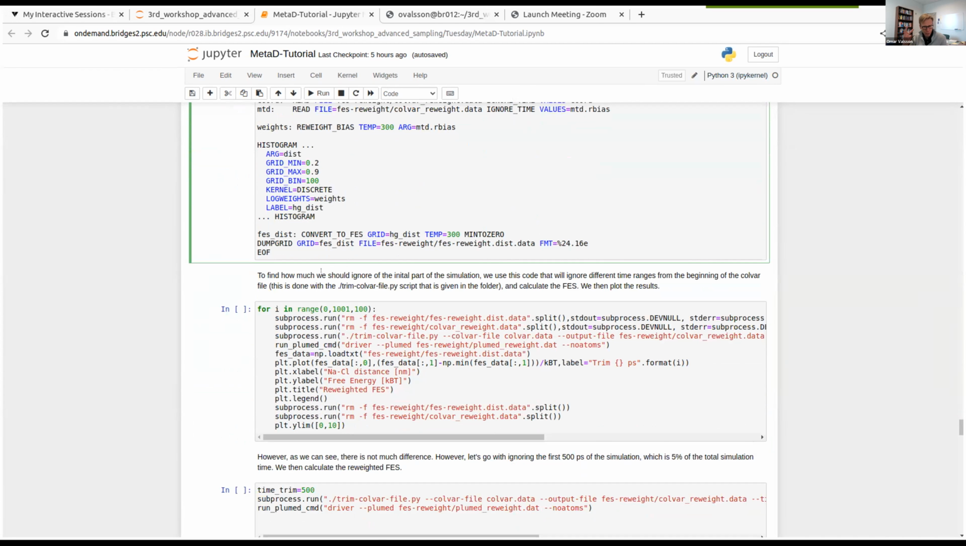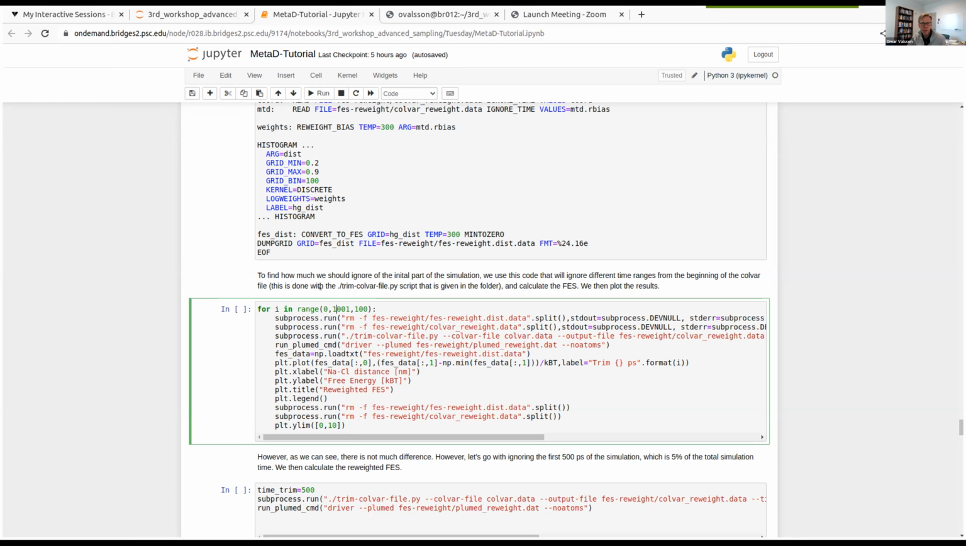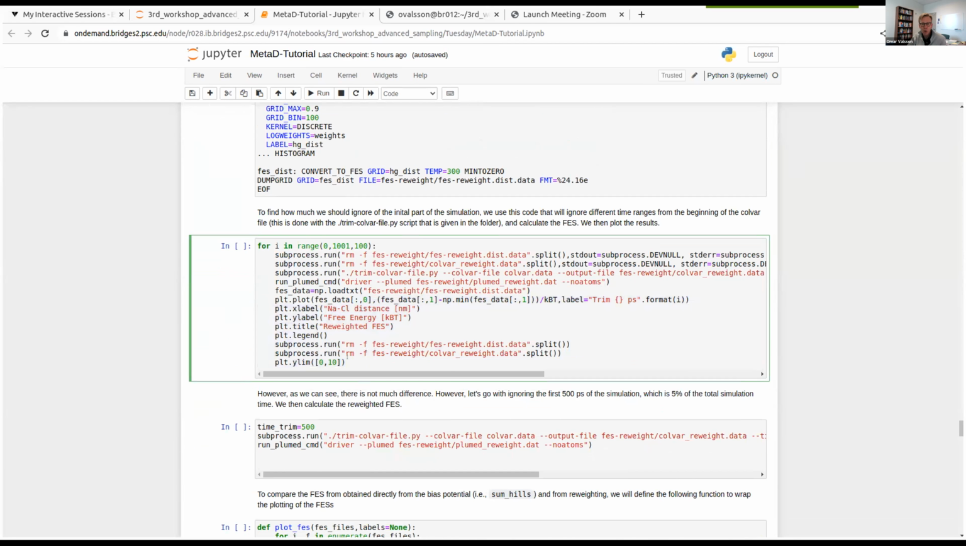What we want to do now is make sure we are not skewing the result by including parts in the beginning that can influence it. So we calculate the free energy surface while ignoring different initial parts of the simulation. This is what I do here. I use this trim colvar file Python script, which, based on how much you want to remove from the colvar file, spits out a new colvar file where that part has been ignored. Then there are different commands that do all the plotting and so on, and we'll get the different results.